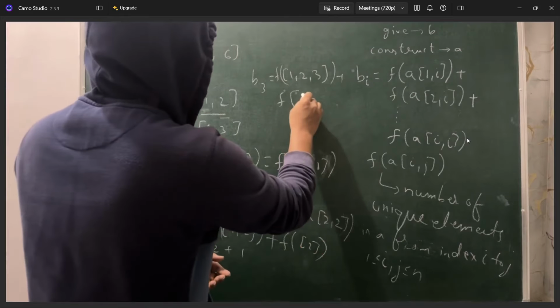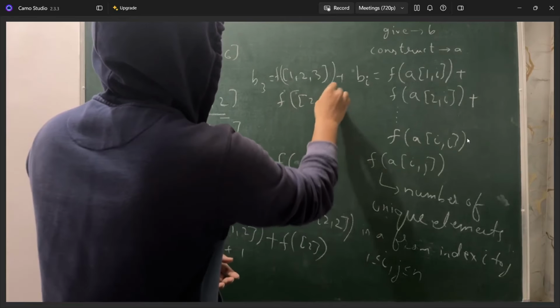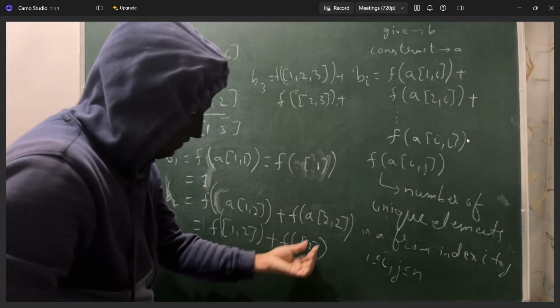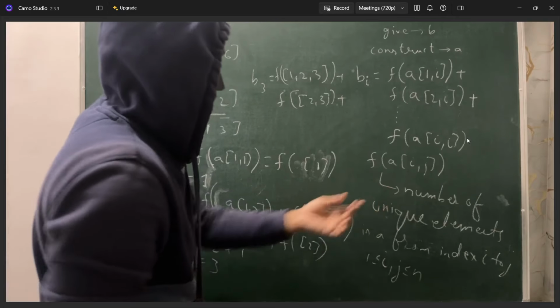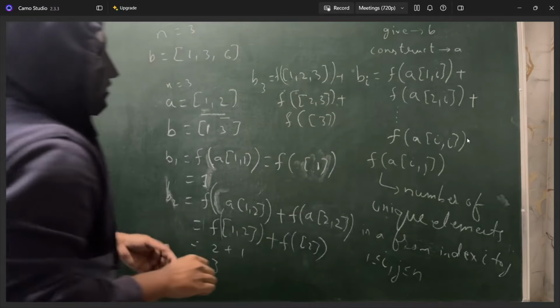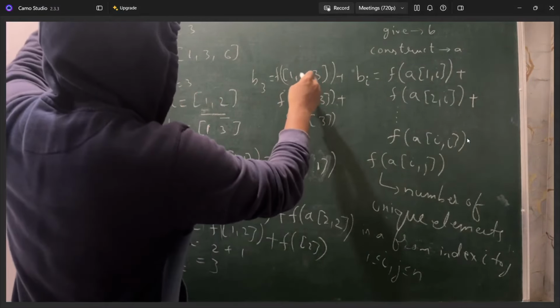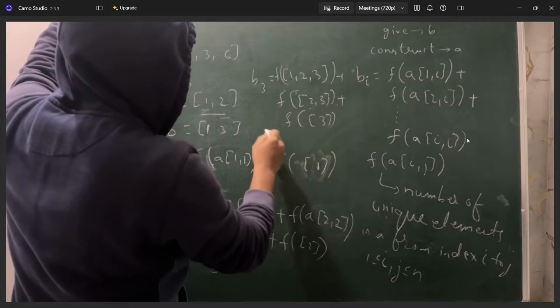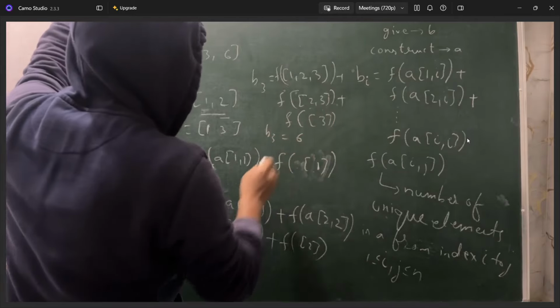So it is going to be 2 comma 3, and one more extra element you are adding, right, according to the definition, so it is going to be 3. So in this, if you try to find the unique elements, are here 3, here 2, here 1, so your f of b3 is going to be 6, right?